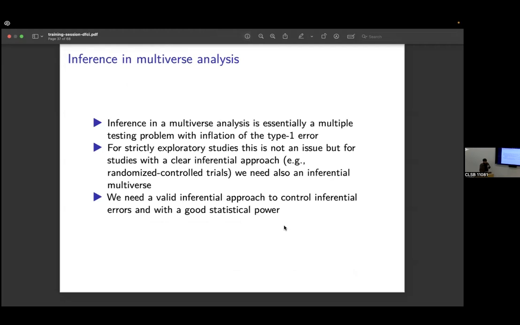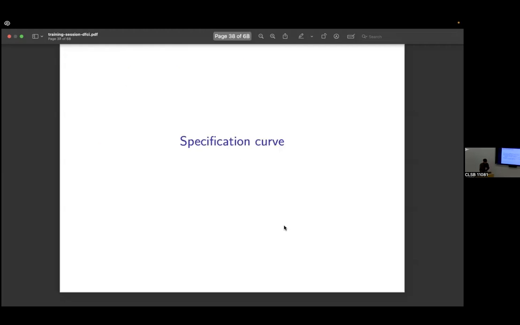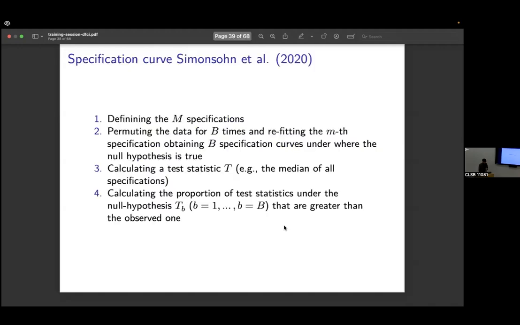So even looking at the multiverse from an exploratory point of view, plotting the p-values and so on, is problematic, because these are raw p-values, and with thousands of tests we will end up with a huge inflation of type 1 error. So we need a method that combines the results but is also valid from an inferential point of view, especially in terms of type 1 error control. The first approach is the specification curve. The plot that I showed you is the graphical version, but the actual specification curve is an inferential method.